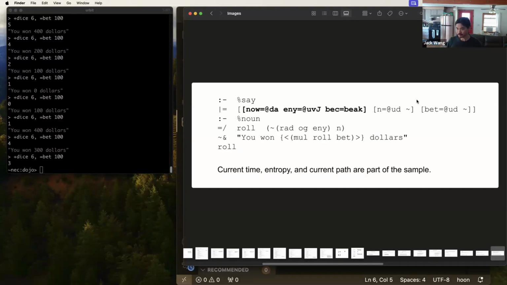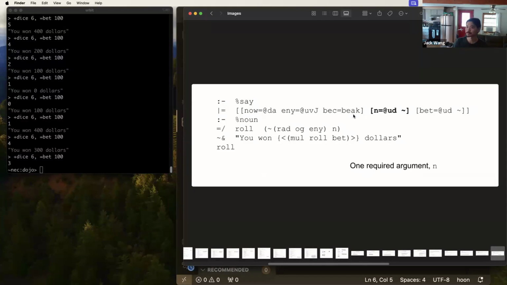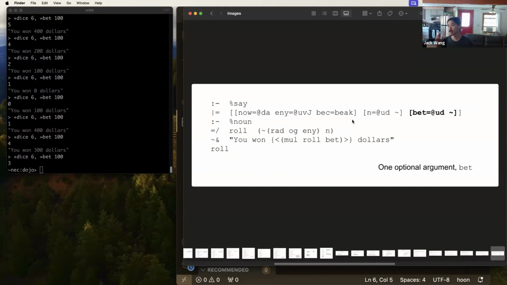So here's the sample of our generator, which is a little bit more sophisticated than what we saw before. Here we're saying we're going to use this now, any, and beak. So we're going to use the current time. We don't actually use it, but it's named there. The current time, the environmental entropy, which we do use, and the current path. Next, we have our one required argument, which is specified, just the number n, which is a pat UD. And we have our optional argument, bet, which is also a pat UD.